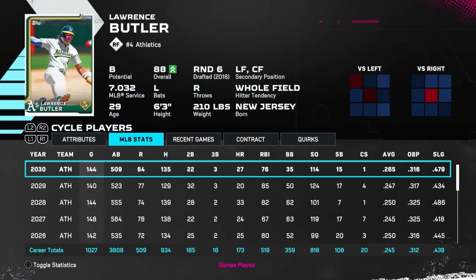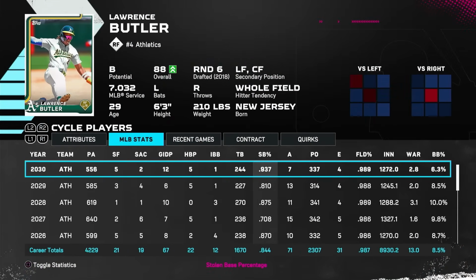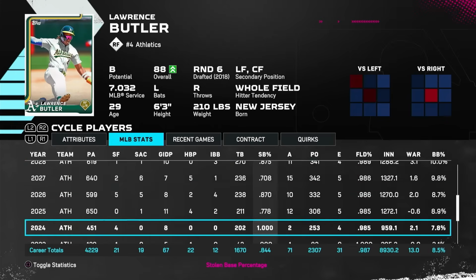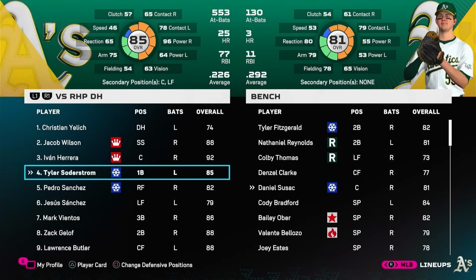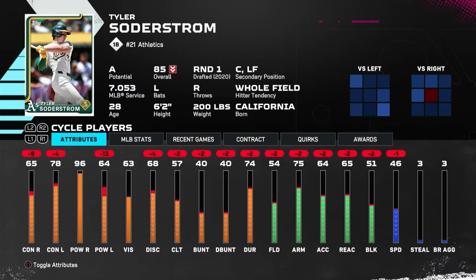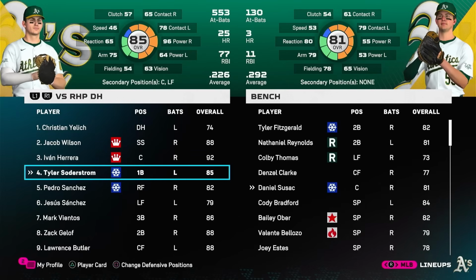Lawrence Butler, 265 with 27 home runs. I believe that means it's probably his best year with us. Actually, no, 2028 was a little bit better. But still, we had some guys have their best seasons and some guys fall completely off the map this year. Let's see if we can overcome the faults of kind of a bad year for us here in 2030 and get past the New York Yankees here in the wild card round.